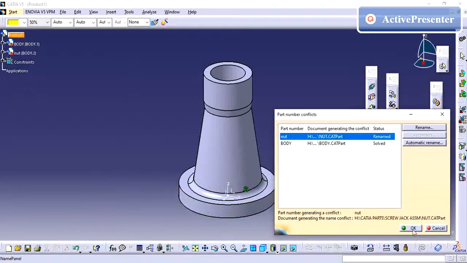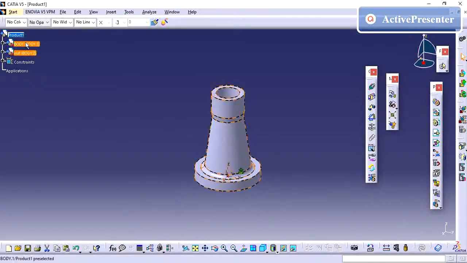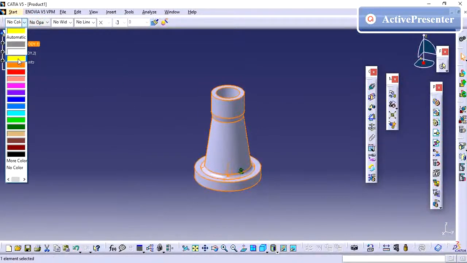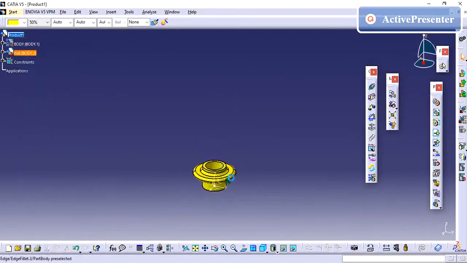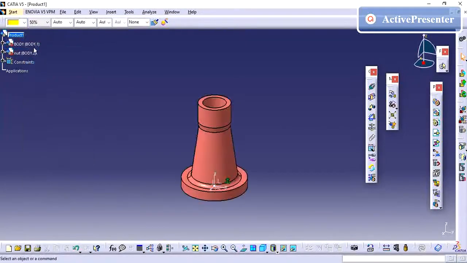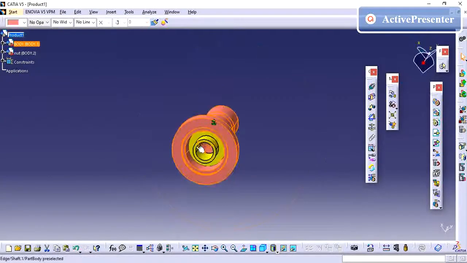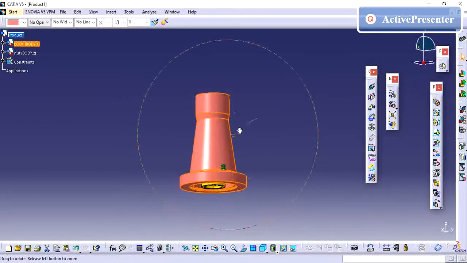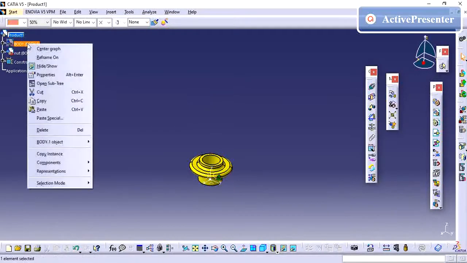Because of the same body part number, it is having some issue. As I already told, this one is also coming at the bottom, since I have already given some part number. So I want to move this nut to the top. So first I am hiding this one.